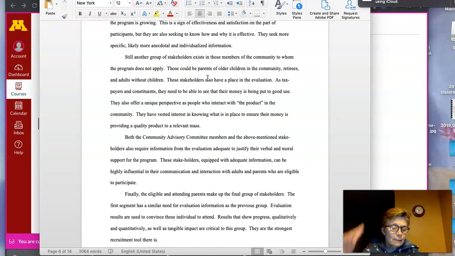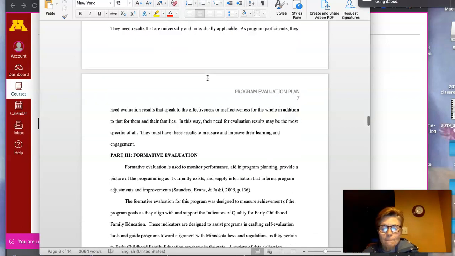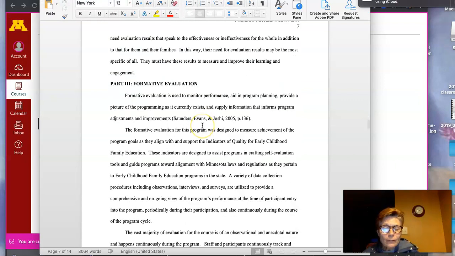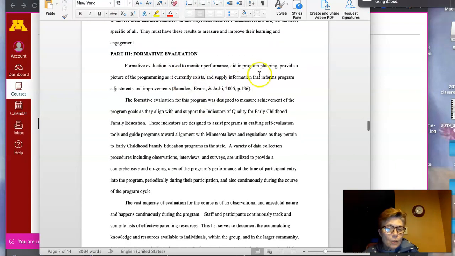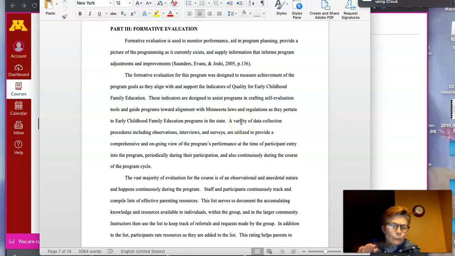So again, the idea is for each one, it's not just bullet points and listing, it's also providing a brief description for each one of those folks, why they're an important stakeholder to the process. And then with the formative evaluation, it's offering me some understanding about the value of formative evaluation. Again, I really encourage you to write as though you were writing for someone cold and not knowledgeable.